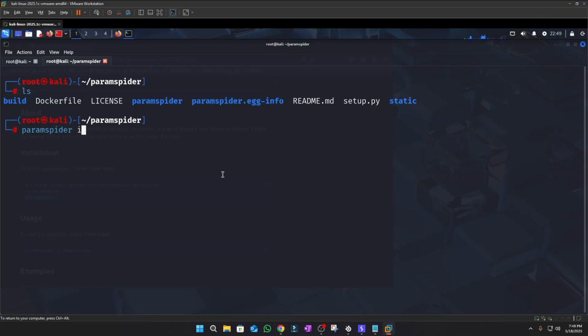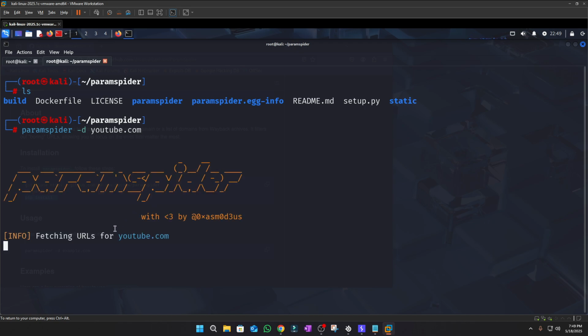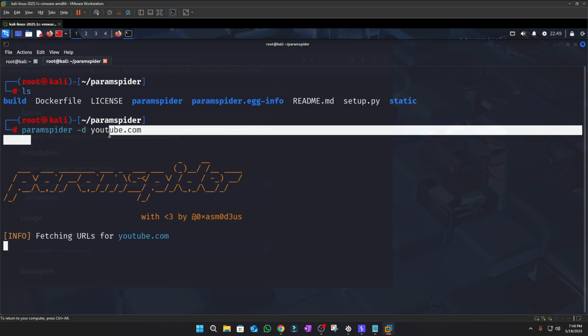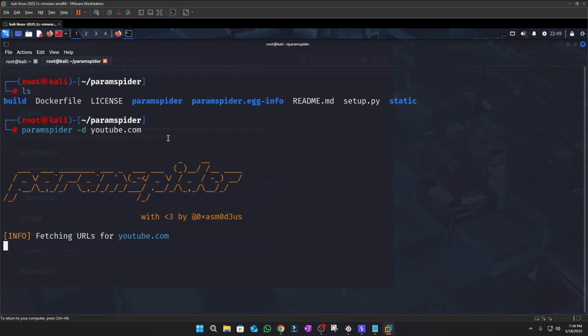paramspider -d, and let's say x.com. I think X is blocked in my country, so let's give it another try. YouTube. Okay, it will fetch all the URLs from youtube.com, and this is how it works. Later on, you can save it with the -o flag, and it will work perfectly.